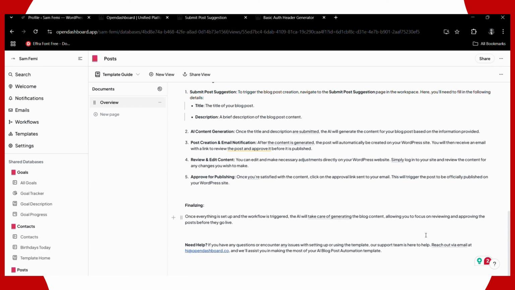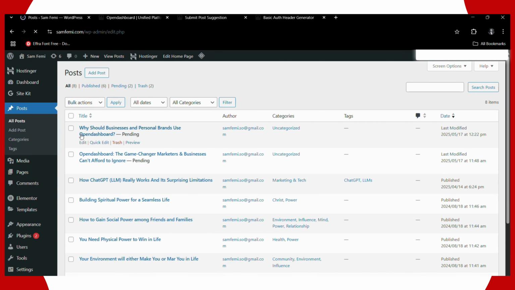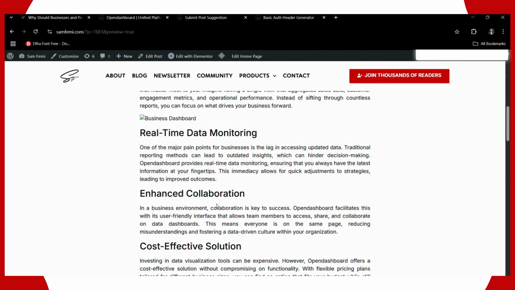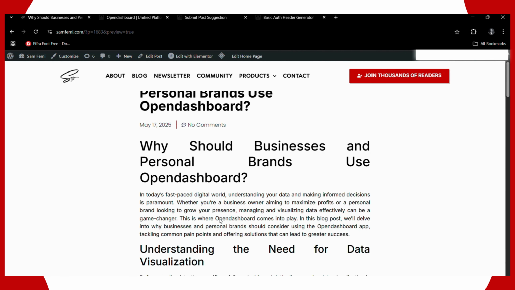So let's quickly check my WordPress to see if the content is there. So I'm going to go to my posts, all posts. You can see it here at the top. It has been created. Why should business and personal brand use OpenDashboard? So I'm going to click on preview or edit. So let's preview it first. So you can see it. It's already here. Why should businesses and personal brand use OpenDashboard?